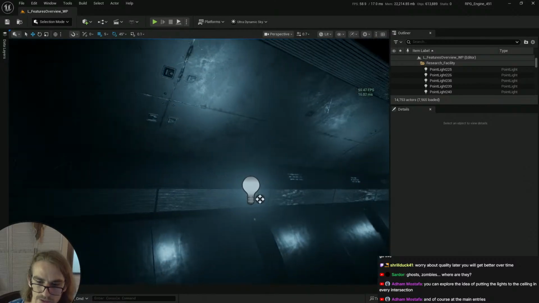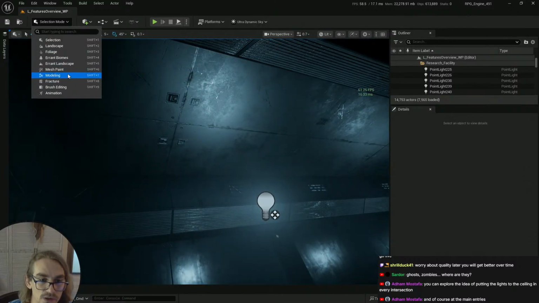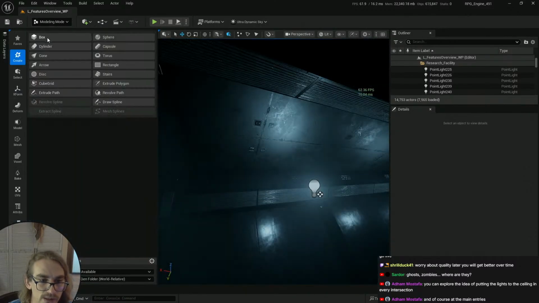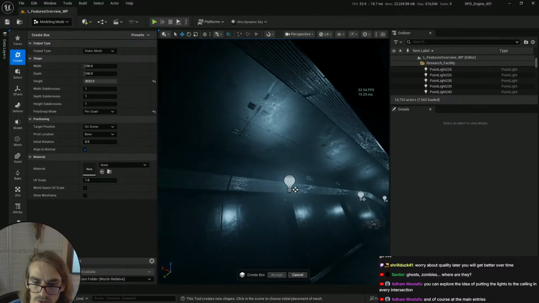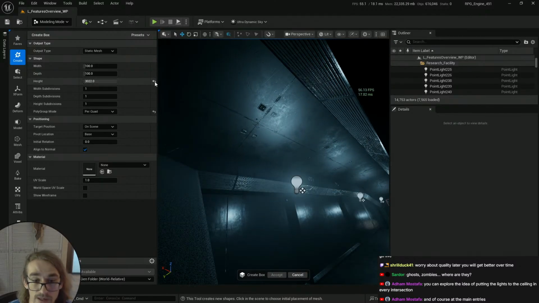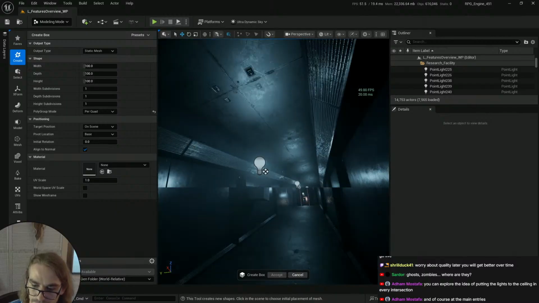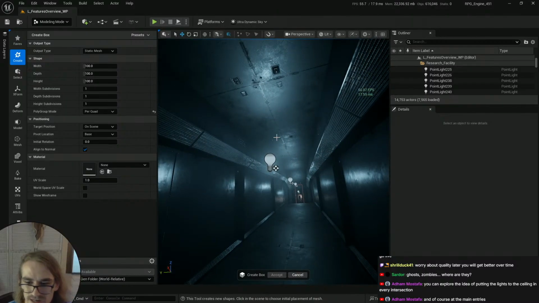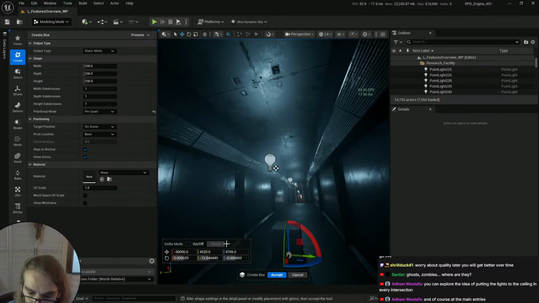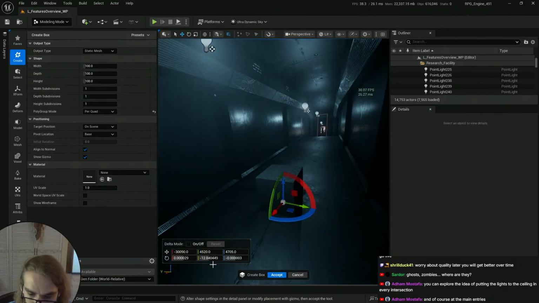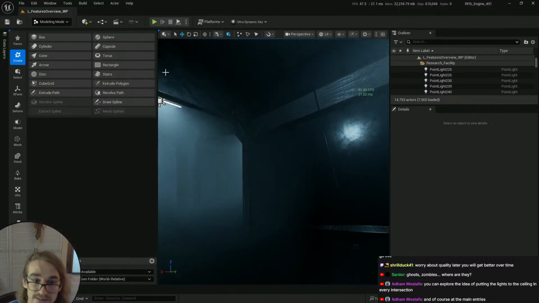And here I want to know what's the angle of this slope. So I go modeling, box. Okay, reset and just place it here. It doesn't want to be snapped to the ceiling because it's one-sided texture. So we're gonna snap here. And this gives me the angle of minus 12.84. Let's just copy that.